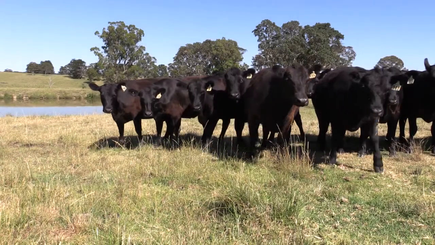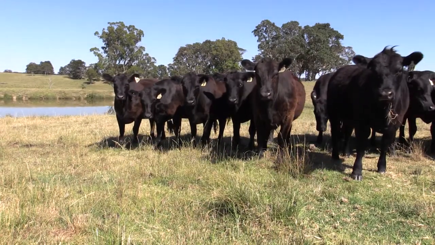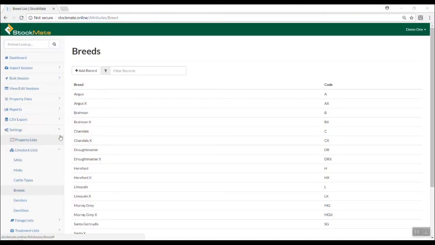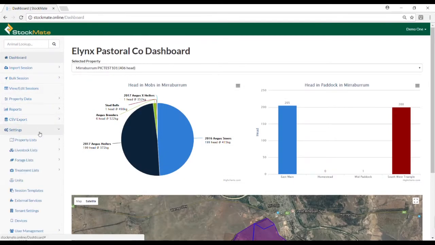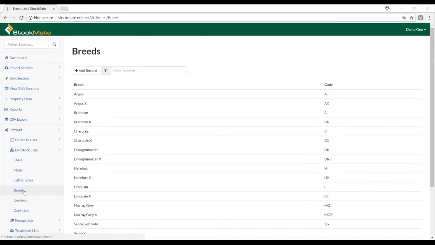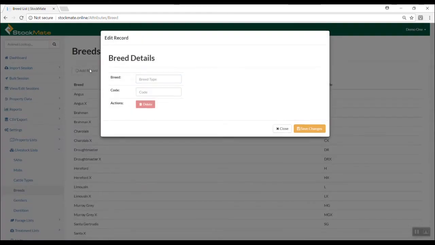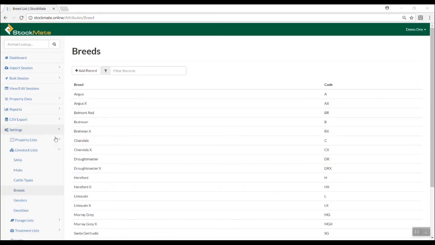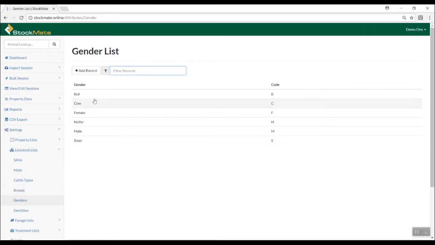StockMate has lists of breeds, genders, and dentition pre-populated and ready for use. To view the pre-populated lists, navigate to Settings, Livestock Lists, and Breeds. To add a breed to the list, select Add Record, enter the fields, and save changes. This process is the same for accessing and adding either genders or dentition.